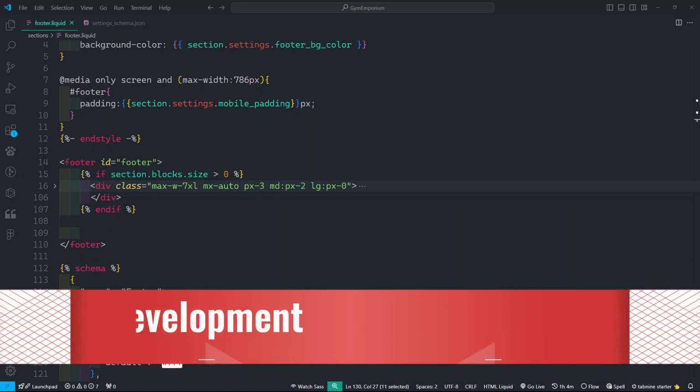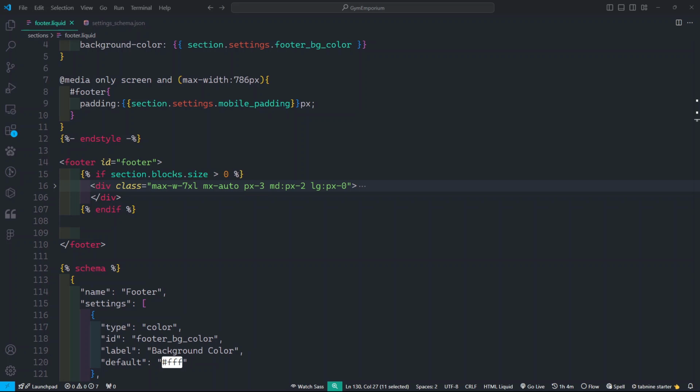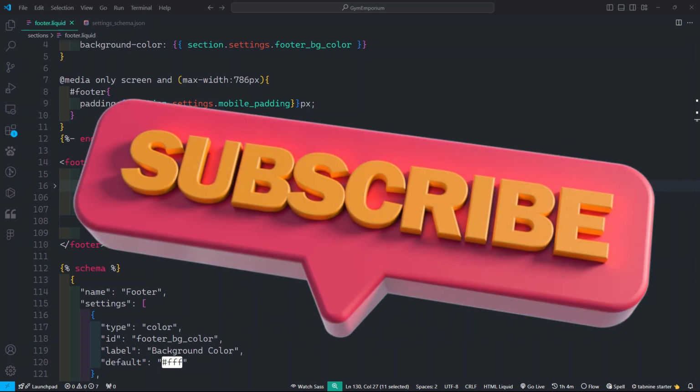Hello everyone, welcome back. In today's video, we are going to continue working on our footer section. We have already set up the basic structure and customization options, and today we will focus on adding social media icons and custom copyright text.